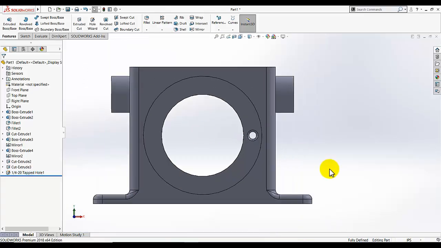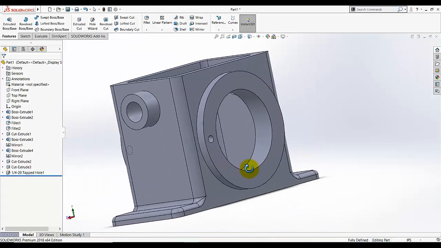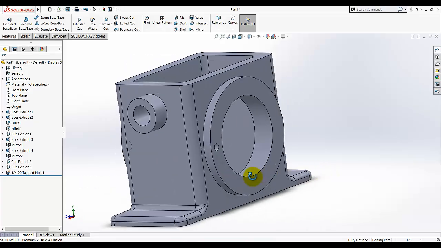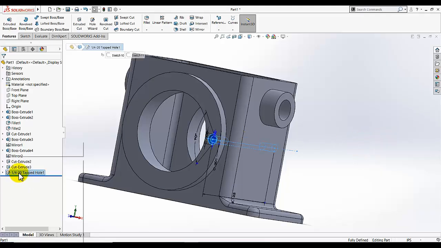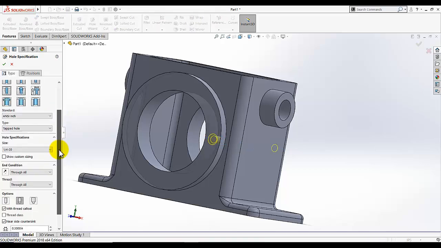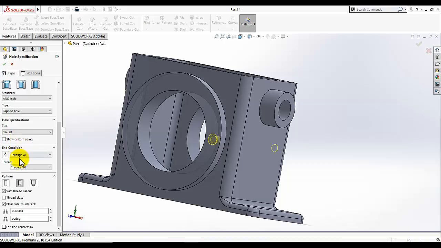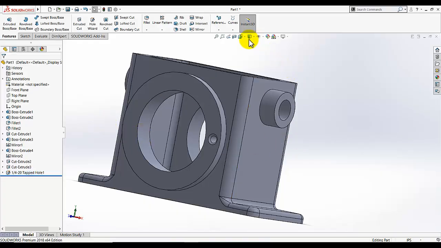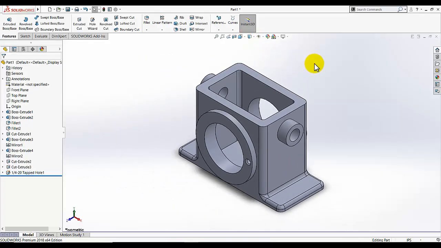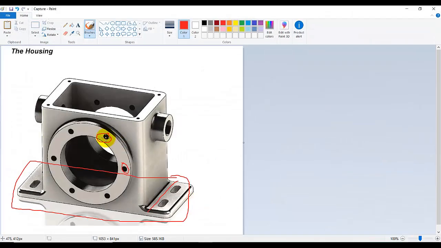Now this is added on both sides, as you see. I'm basically going to edit it, and now as you see in this sketch, we need all these holes on it.